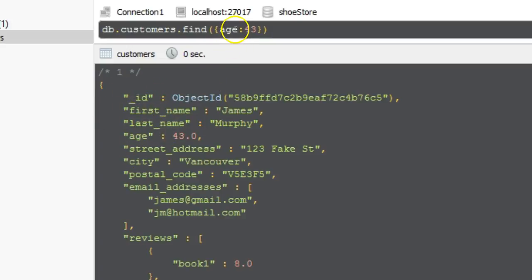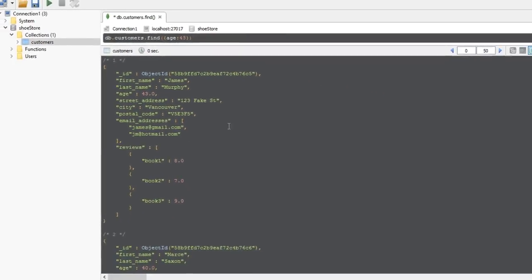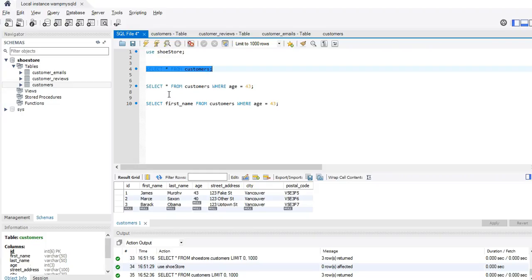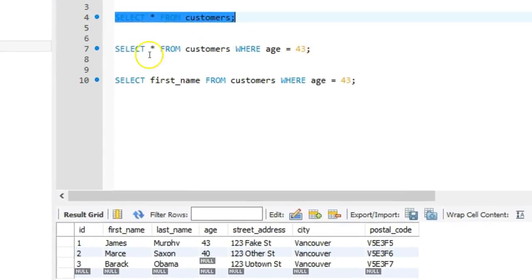So querying the data is the same as inserting the data. You can actually leave the quotations out, and it will forgive you and assume they are there. So I'm just going to run this query at age of 43. You'll see that it only returns one document, because this one document is the only one that has age of 43. Now, a similar way to do that on the MySQL side is to run this exactly the same.